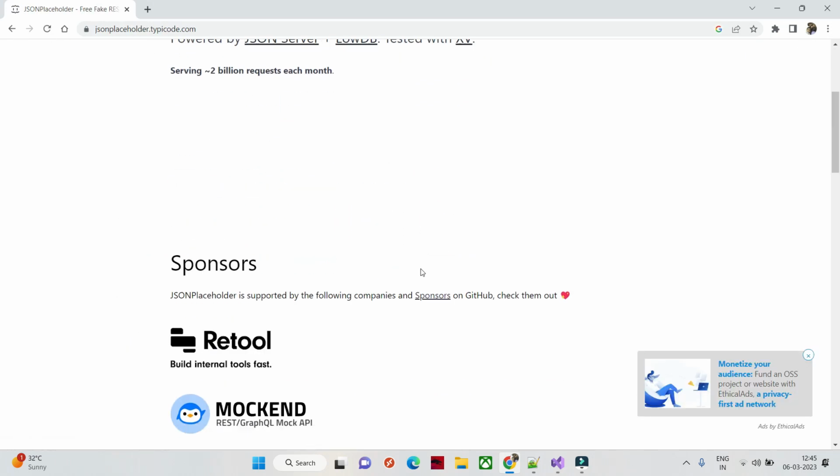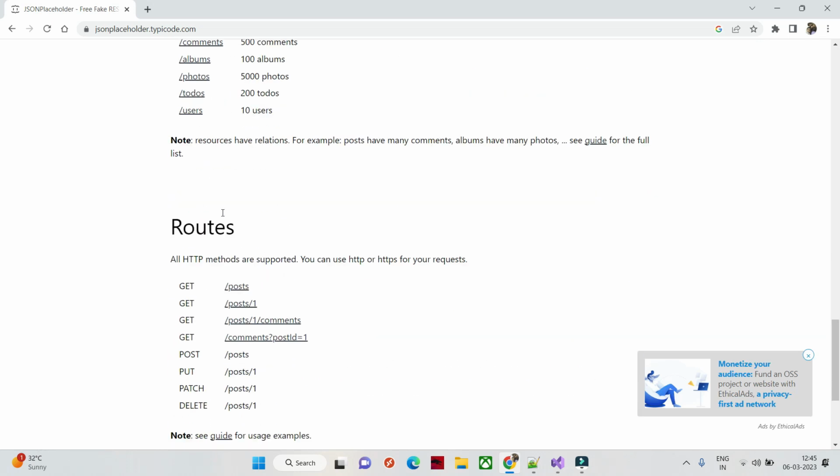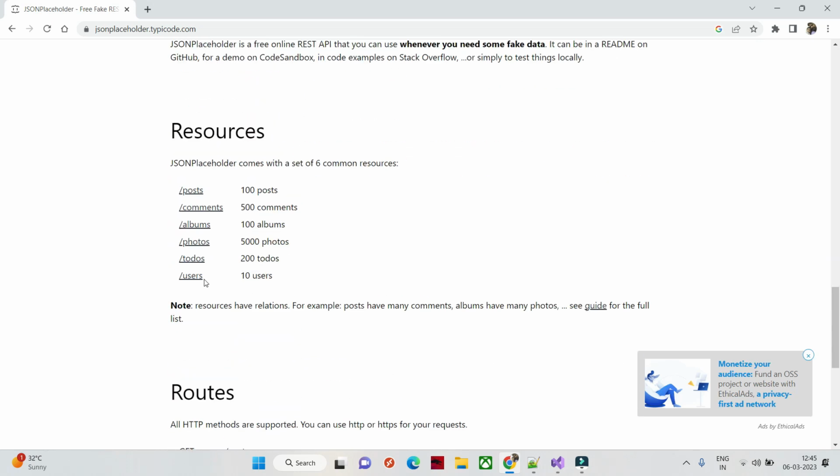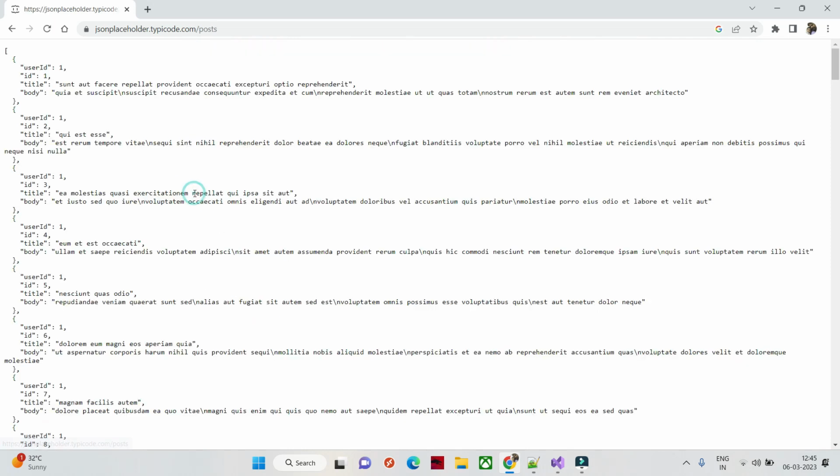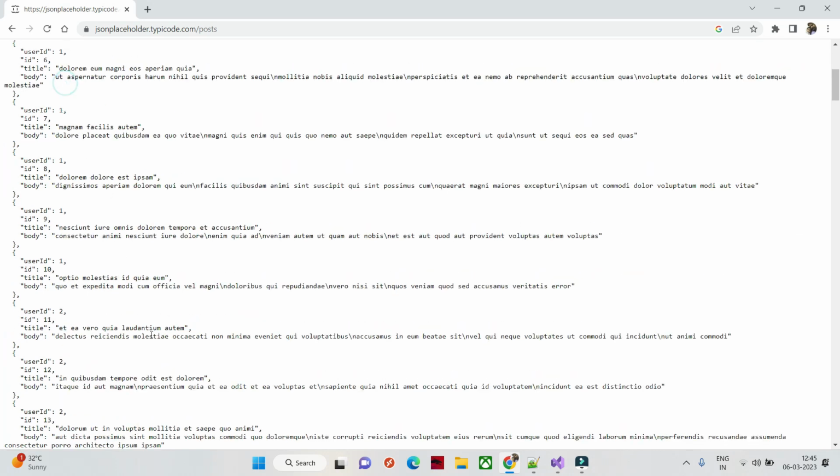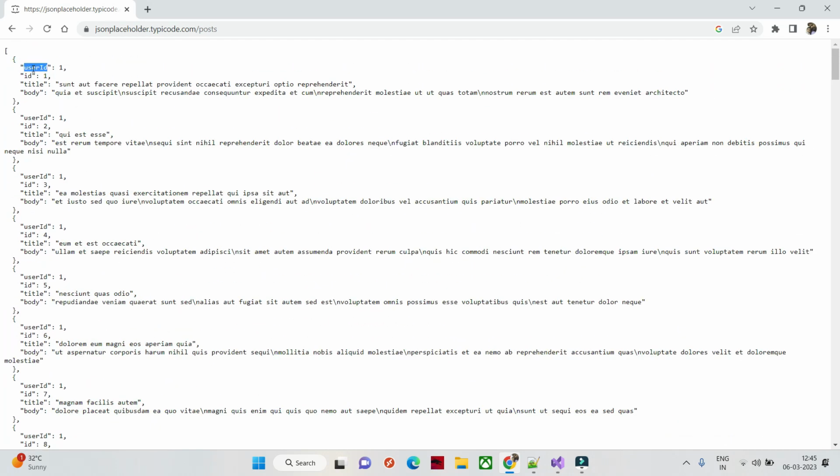So what I can do is try any of the dummy APIs. There are users, to-dos, a lot of lists. We can try with posts itself. So this is the list of posts I have. What I need is user ID, ID, title, body, let's say.